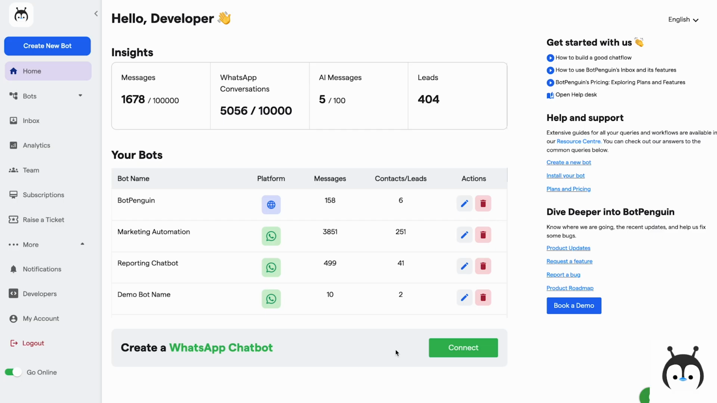Hello everyone, today we will learn how to manage contacts or leads in the Bot Penguin.